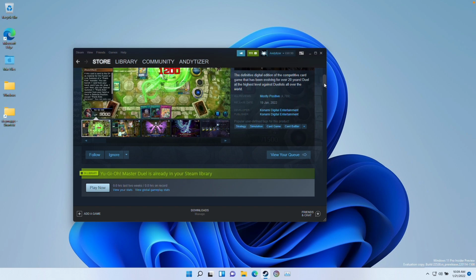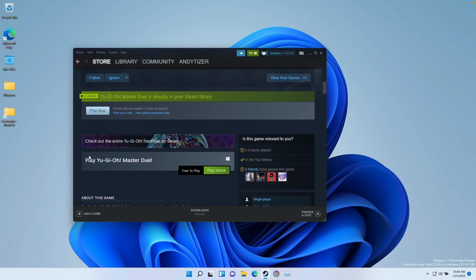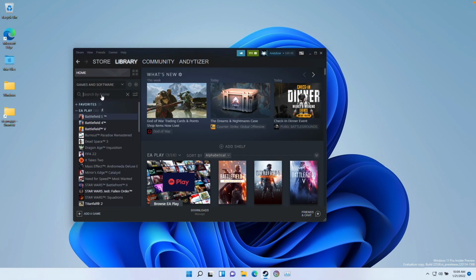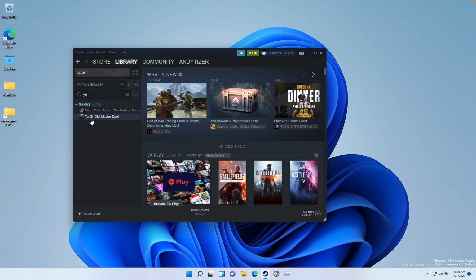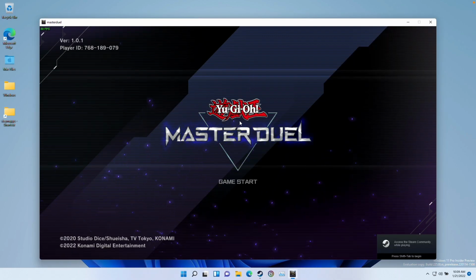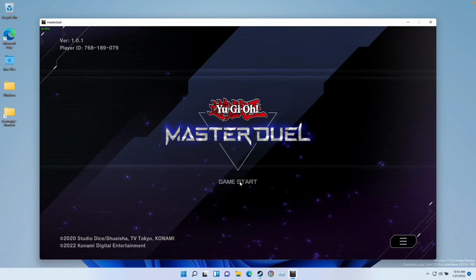So we're going to add this to our library if we haven't done so already. I'm going to scroll down and then press play game here. Press agree. Once it's installed, we can go to our library and then type in Yu-Gi-Oh! And then we can select this here and now we can press the play button. Now this game has installed and we can go ahead and click game start.